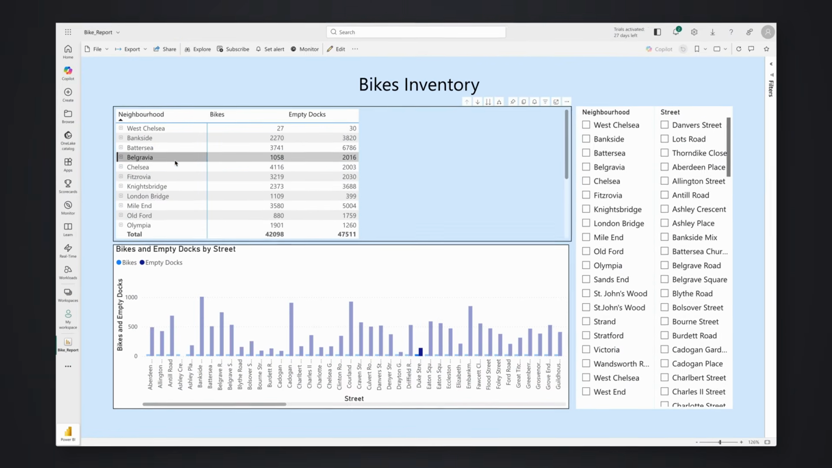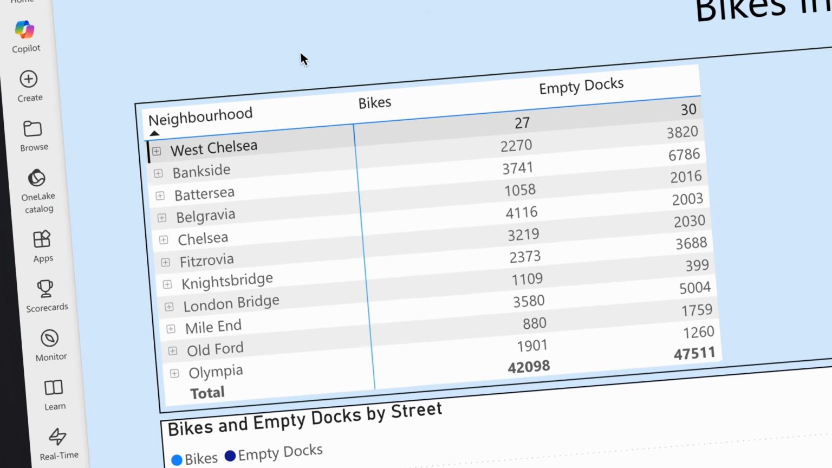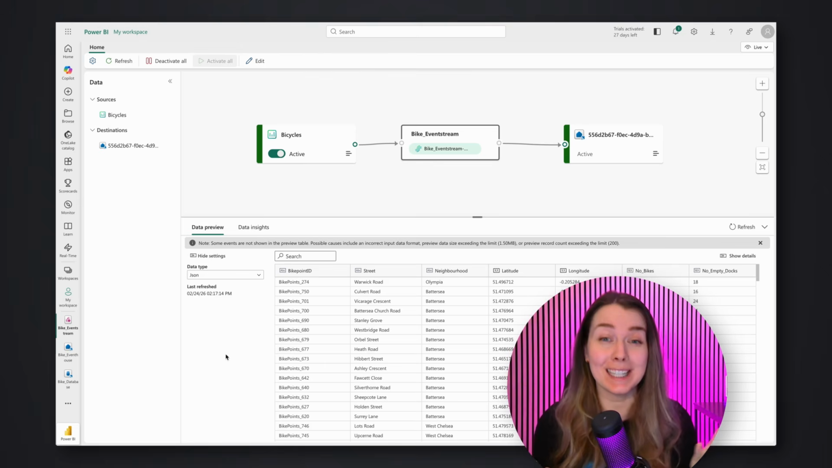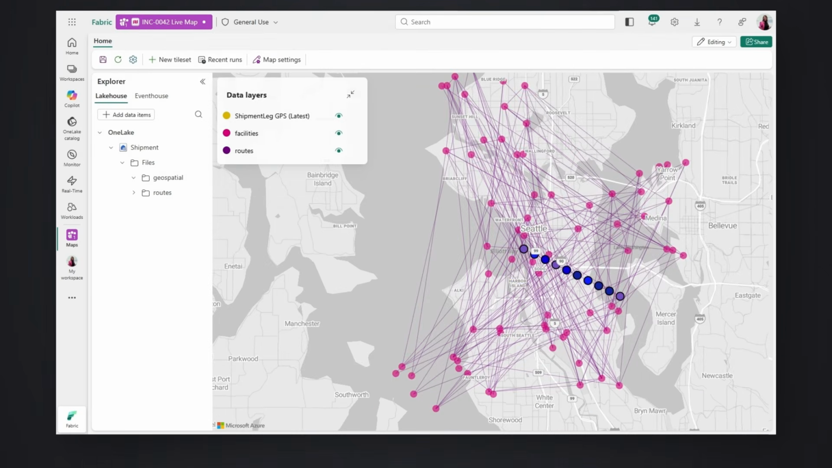Have you ever looked at a table inside of Power BI or a streaming dataset inside of Fabric and you just thought, I just wish I could see this on a map? Well, this is exactly that.